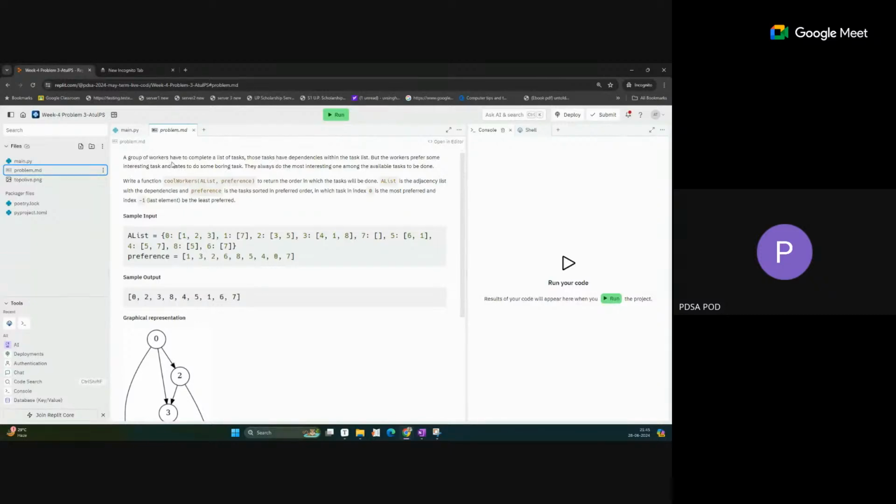A group of workers have to complete a list of tasks. Those tasks have dependency within the task list, but the workers prefer some interesting tasks and hate to do some boring tasks. They always do the most interesting one among the available tasks to be done. So write a function with pool of workers, a list, and preference. These two pieces of information are given. A list is the same dictionary adjacency list. And what is this A list actually? So to return the order in which the tasks will be done. A list is the adjacency list with the dependencies.